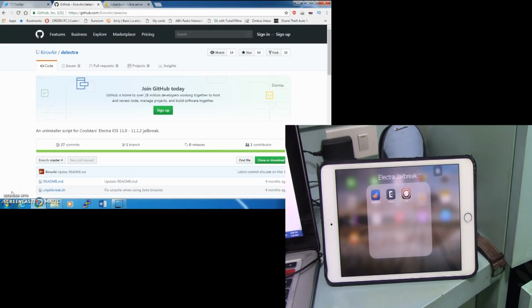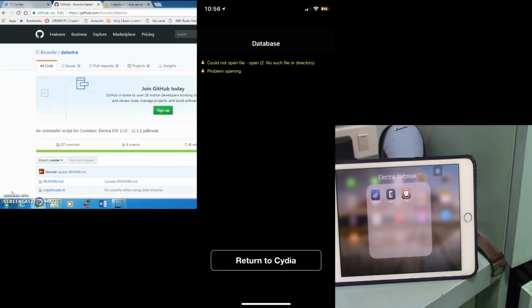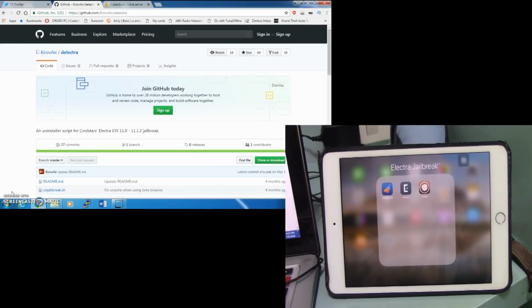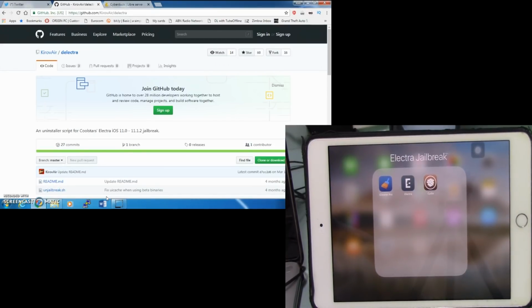Alright, so hi guys, in this video I'm going to show you how to fix certain Cydia problems after jailbreaking iOS 11.3.1 using Electra. If you're having some problems using Cydia, like this one which pops up on your screen, and also similar problems, you need to re-jailbreak your Electra. I'm going to show you how, and it's really, really simple.